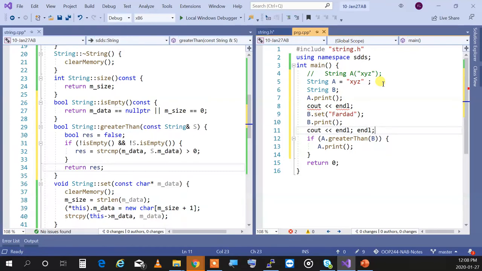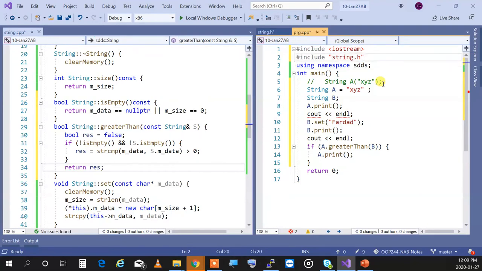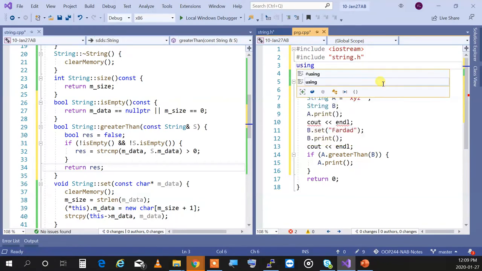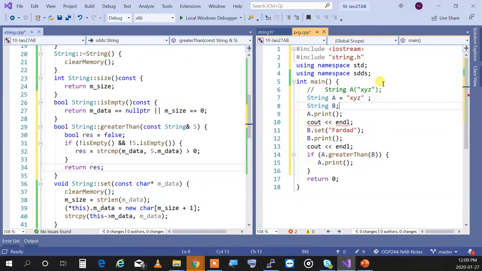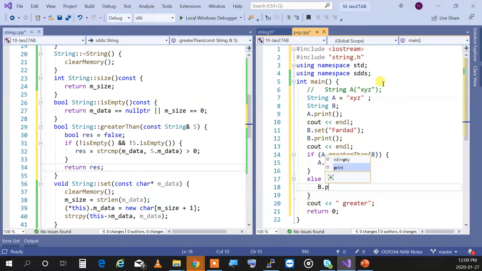And we need iostream for that. And therefore we need std using. All right, so cout and endl. So I'm going to say print A print, and I'm going to say cout is greater. Actually, else B dot print is greater. Okay.